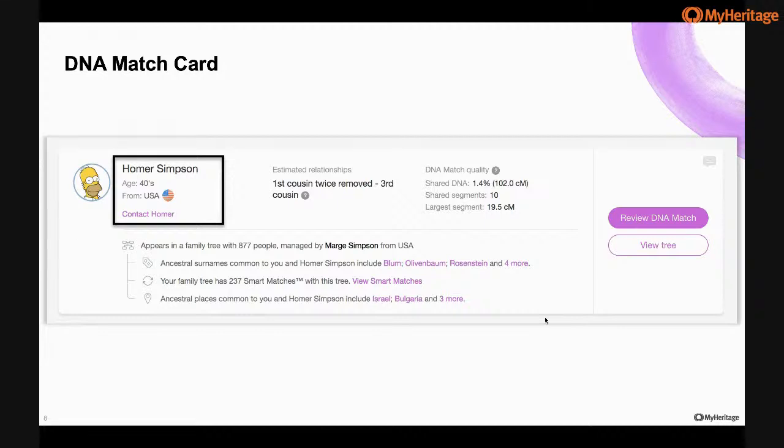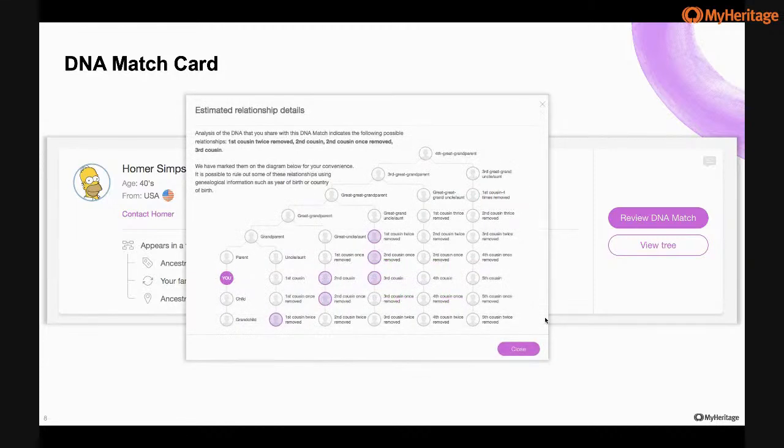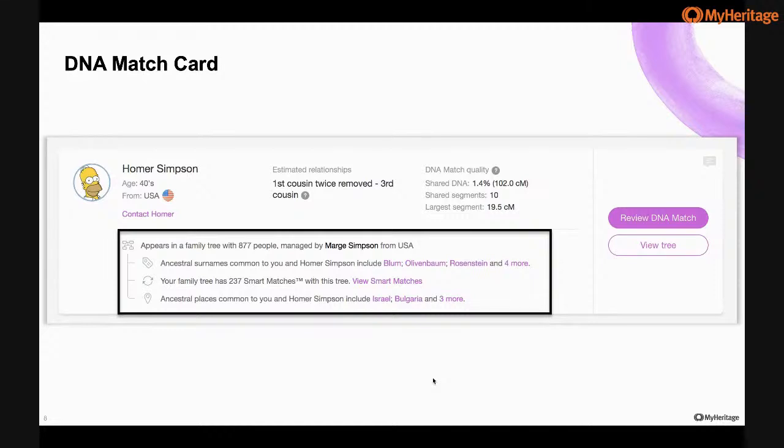Now, many times people get lost with the terms, and for that we have this question mark that you see right here. If I click on that, you will see a dynamic chart that opens up, which lets you understand, in relation to you, where Homer can fit. So we can see here the first cousin twice removed. I hope you can see my cursor. That's here, and all the way to a third cousin, and Homer can fit into each one of these categories. So that gives me a good overview, a good start to understand how Homer is related to me. So use that.